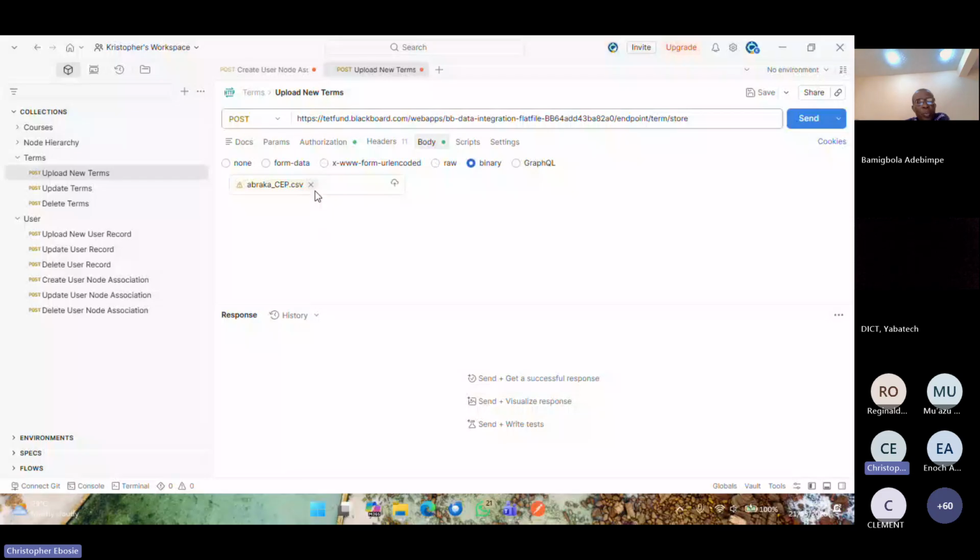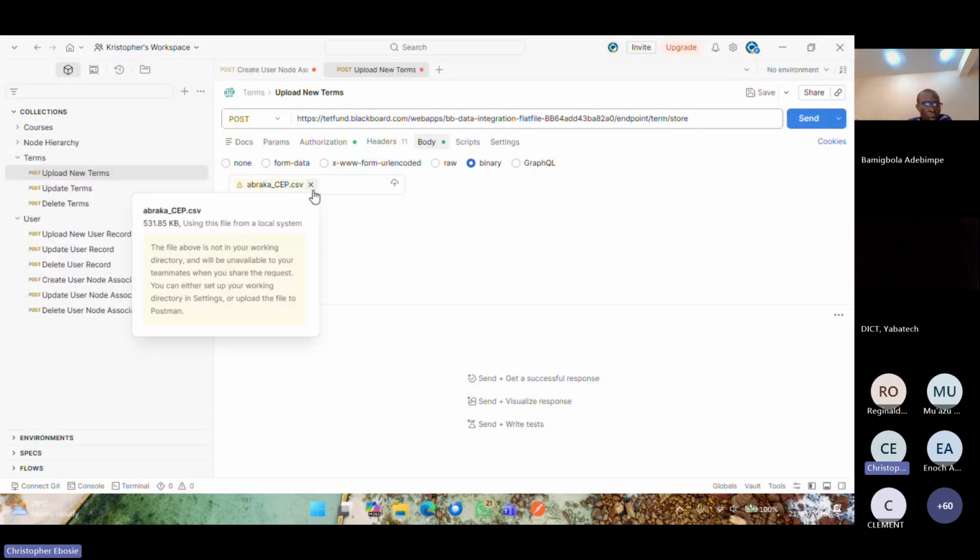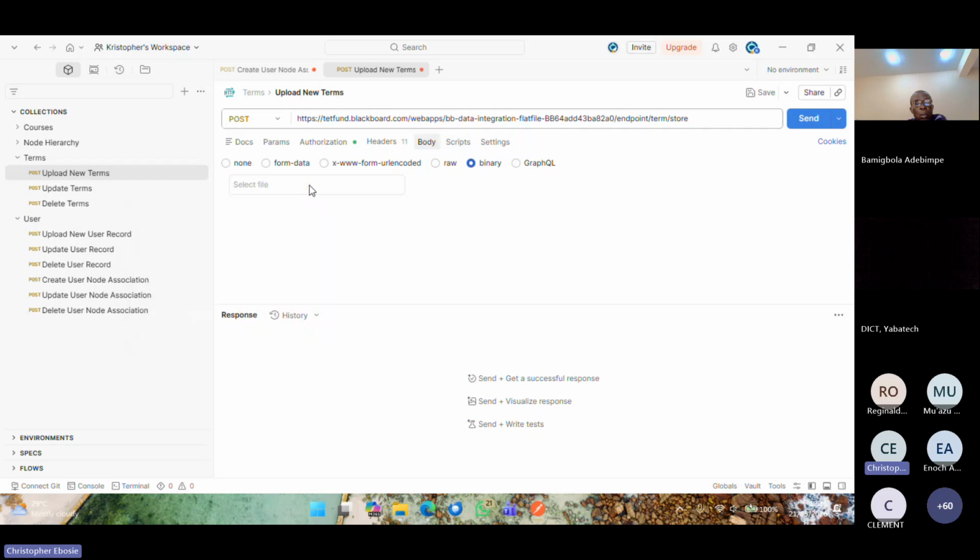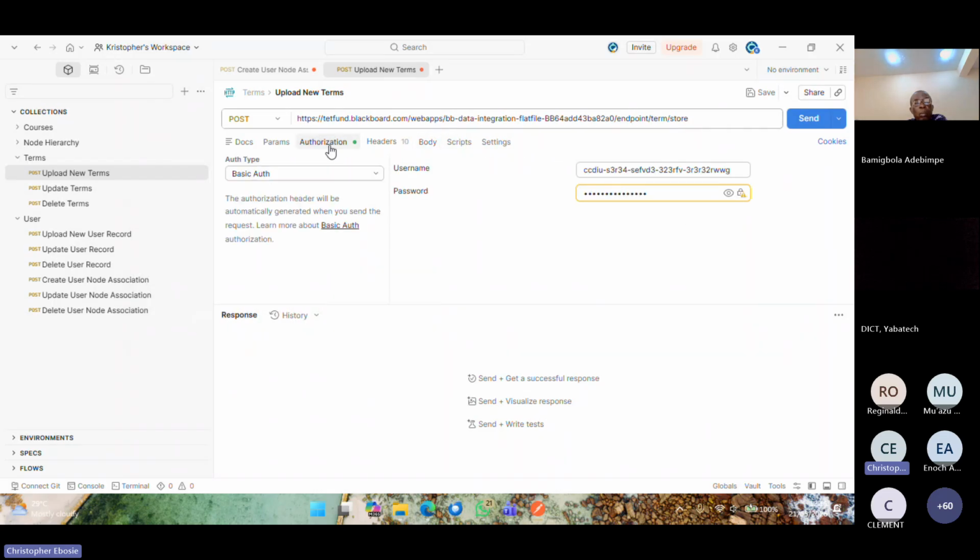So especially when you're dealing with a lot of people, if you're the DICT and you have multiple reps claiming data for you, they have to upload it. They have to rename it to something that would be easily recognizable, so you know what you're uploading. Now, I can easily tell what this is because I'm the one that cleaned this data and I know how to upload it. Then you come to authorization, make sure your username and password is correct, and then you click on send.